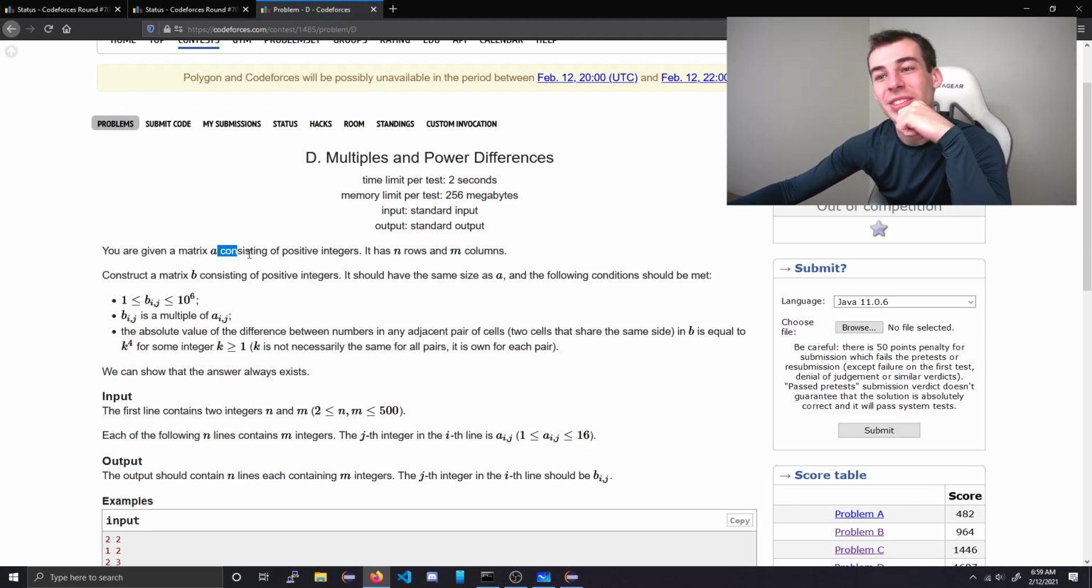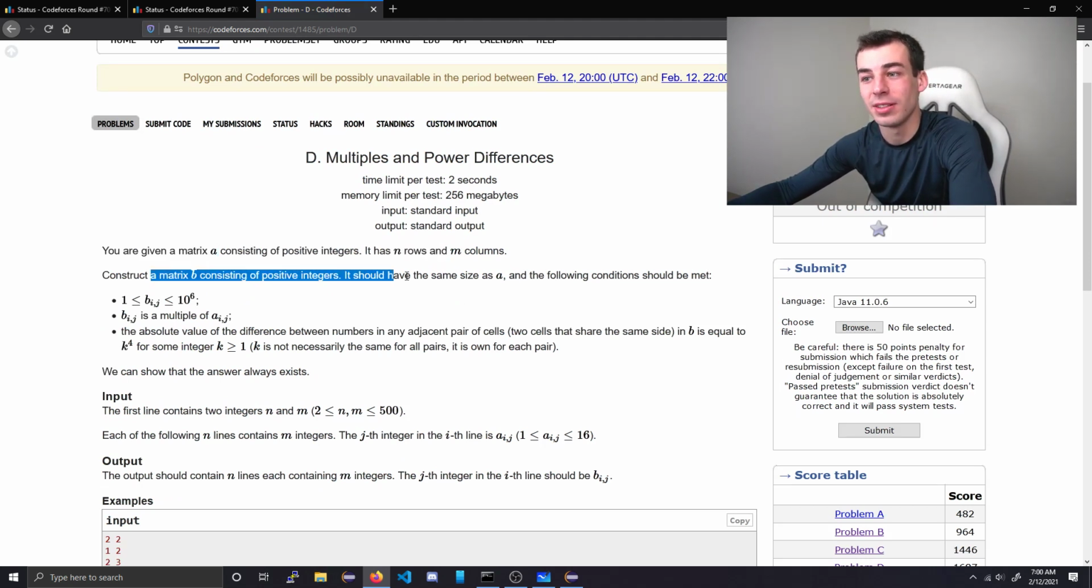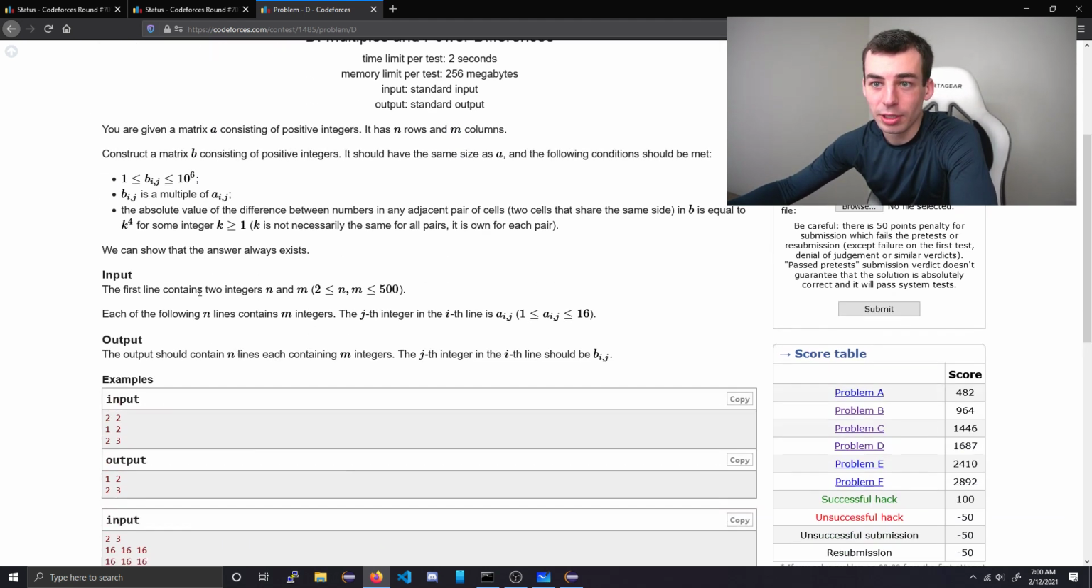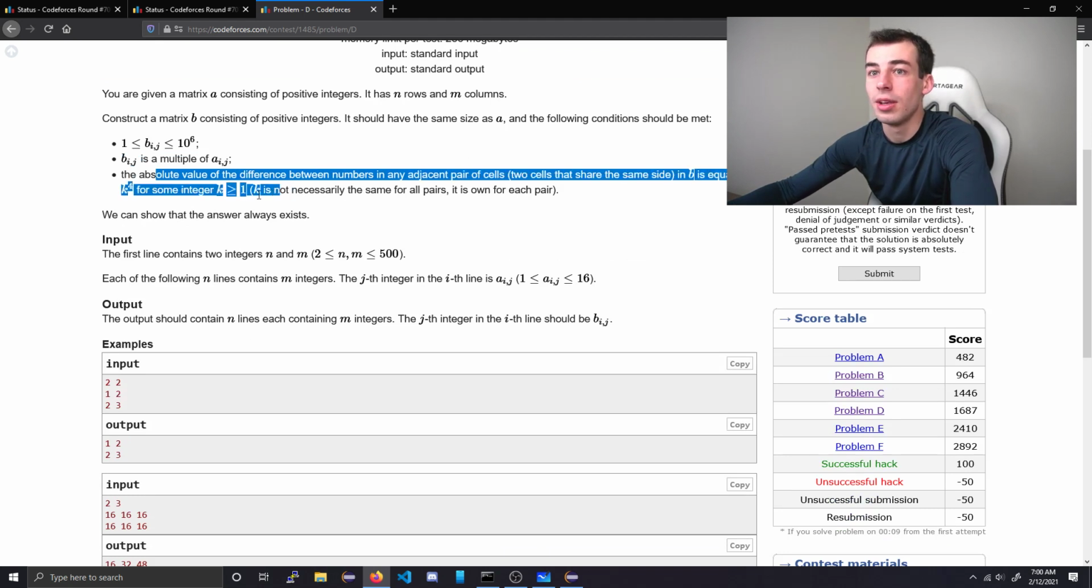You're given a matrix A consisting of positive integers, n rows and m columns. Construct a matrix B of positive integers. It should have the same size as A, and the following conditions should be met. Each element should be up to 1,000,000. Each element should be a multiple of the corresponding element in A. The absolute value of the difference between numbers in adjacent pairs of cells is equal to k to the fourth for some integer k.